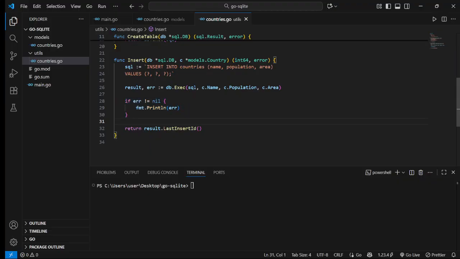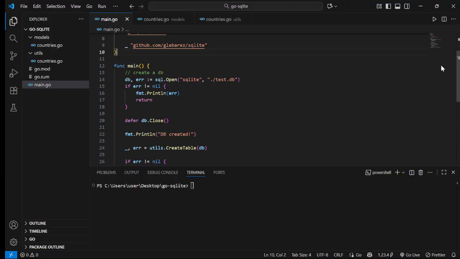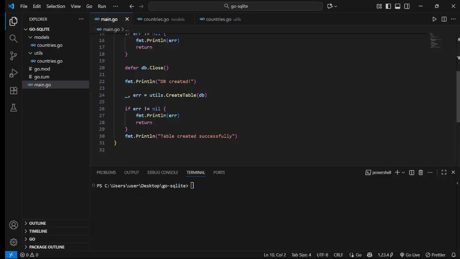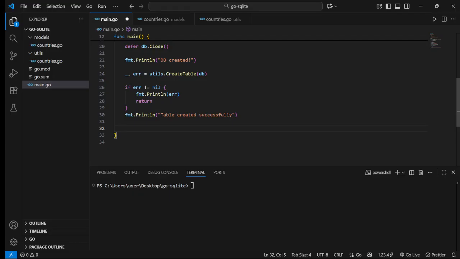Awesome. Now we can go back to our main function, and then we come down here. I'm not going to touch this because we need it. After we have created the table successfully, we can begin inserting our data. So first thing, we need to define a country.